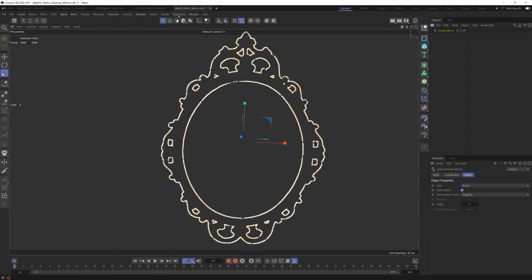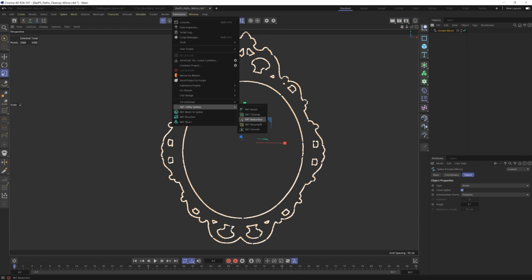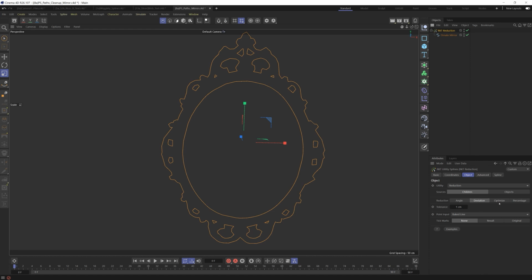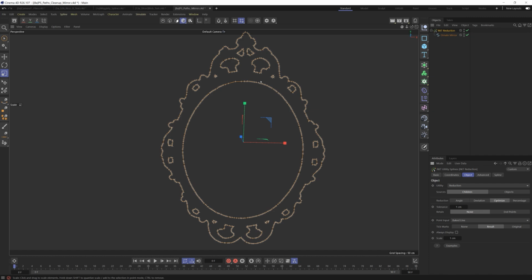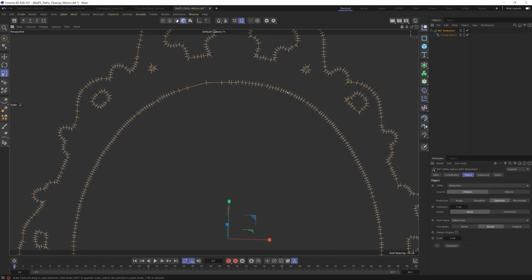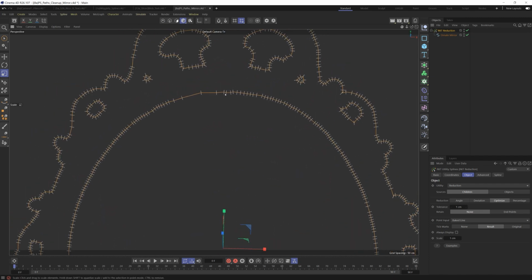Here's my thought. Let's feed this into the utility spline and I'll start with a reduction. By default, it's on deviation, but I'm going to change this over to optimize. Let's double click on it and take a look at what optimize does for us. What optimize is going to do is it finds a point and it starts walking along the spline and it says no point can exist until I've traveled at least 1 unit because we're set to 1.